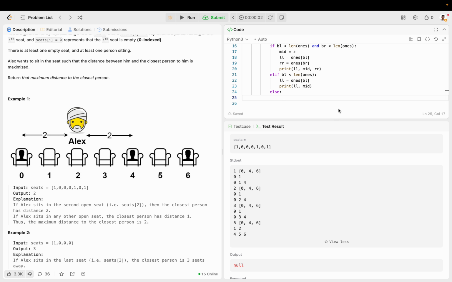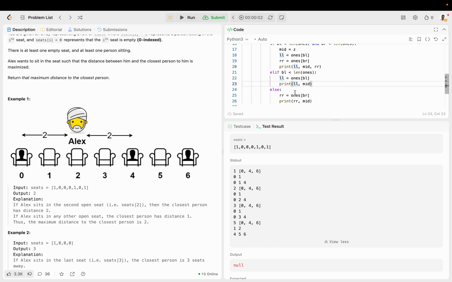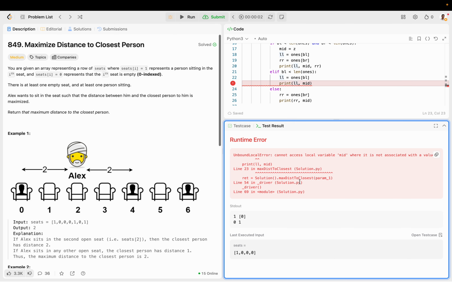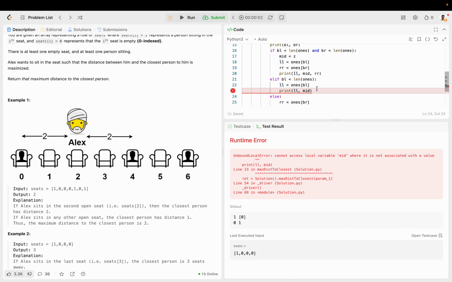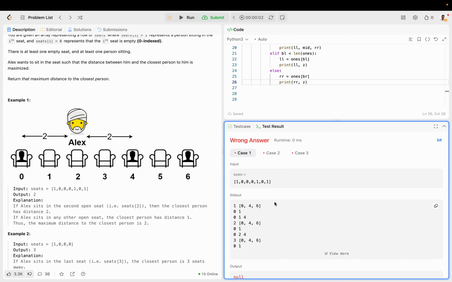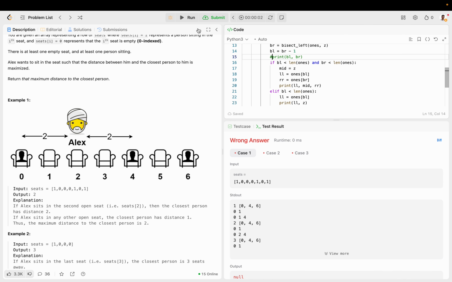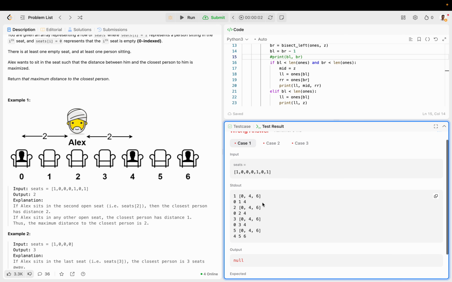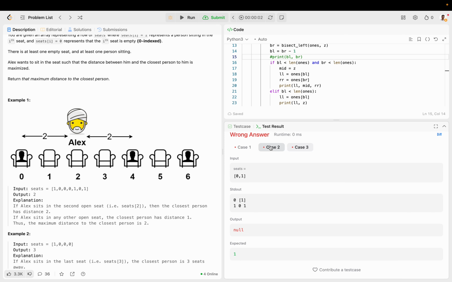Otherwise, if there's no right side, if there's no left side, then we just care about the right side. So let's print RR and mid. So LL is 1 of BL. The mid is just going to be Z. So Z. So we can get rid of this now. Cool. So now we have what we need.